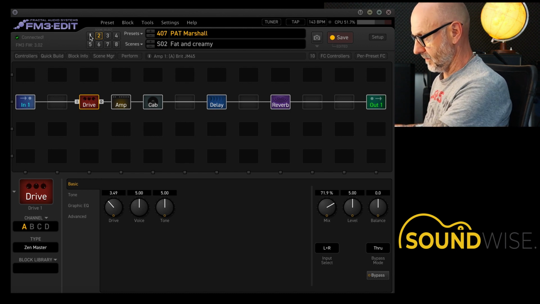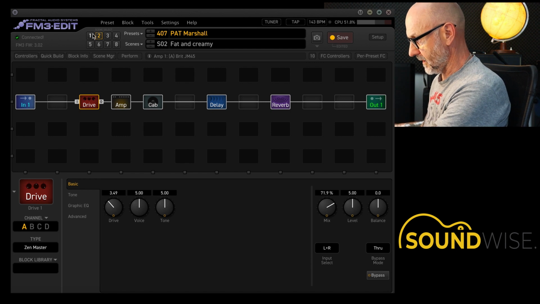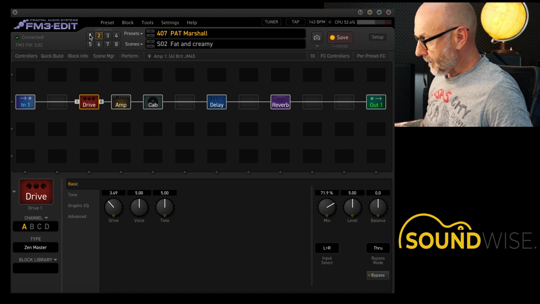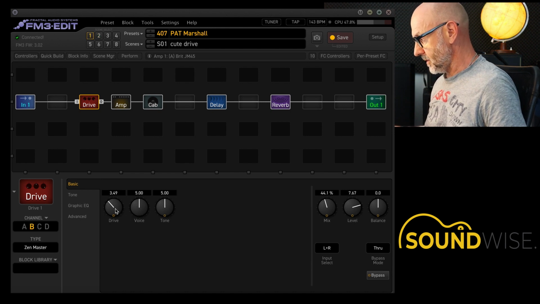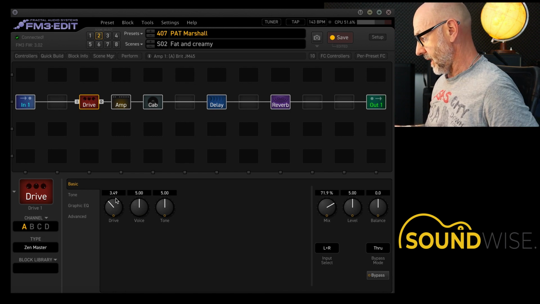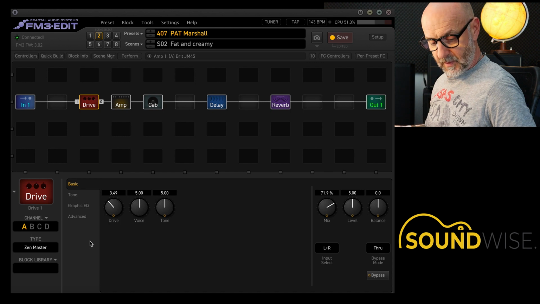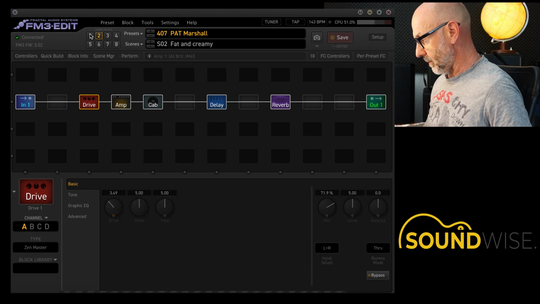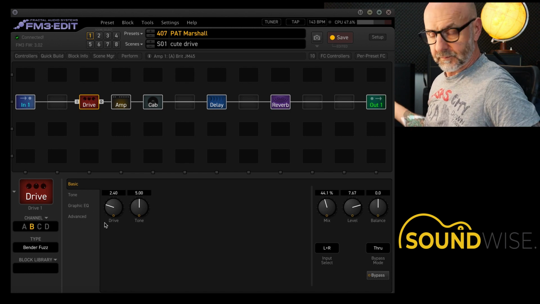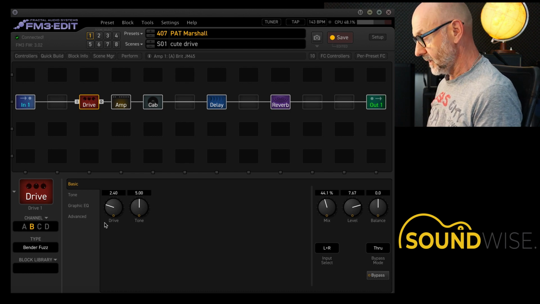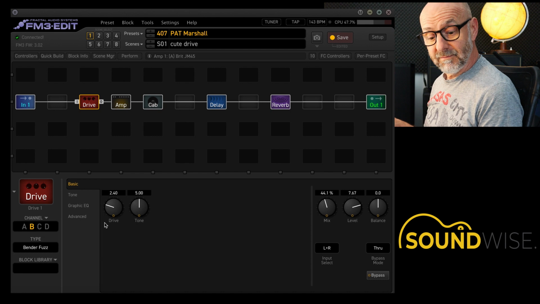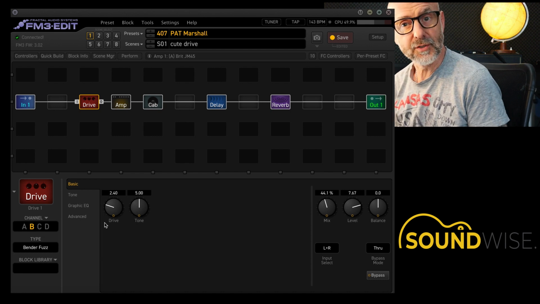And just to make sure that it changes channels as well, just look at the channel here at the bottom. If I go to scene 1, the drive is at 2.4. If I go to scene 2, the drive is at 3.49, and it goes to channel A. If I go to scene 1, it goes to channel B, same drive, channel B, different setting of the pedal. So that's how that works. Pretty straightforward and logical. Now let's go to the hardware device, and there it's totally different.